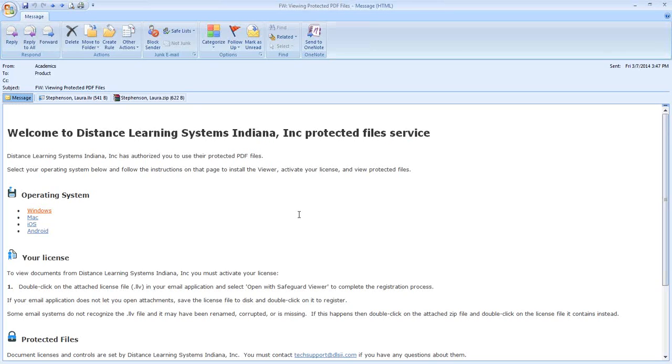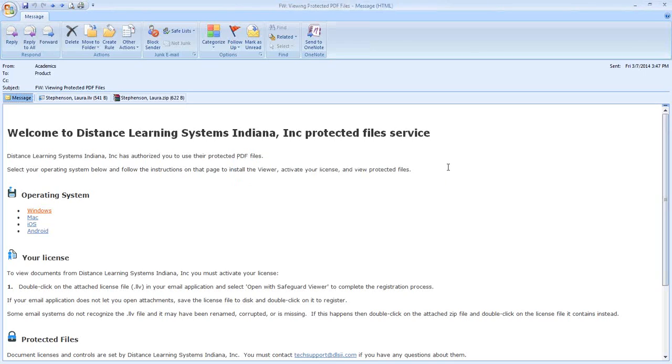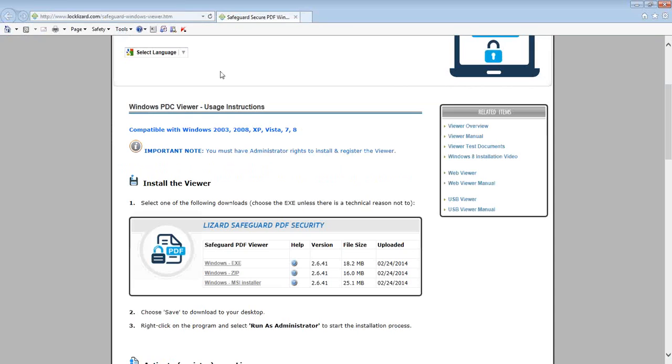And once you click open, a box should pop up a few seconds later saying, congratulations, you have registered with the publisher. And that means that you have registered your license and you should be able to view your tutorials for your class. Okay? So that is how you download Lock Lizard.